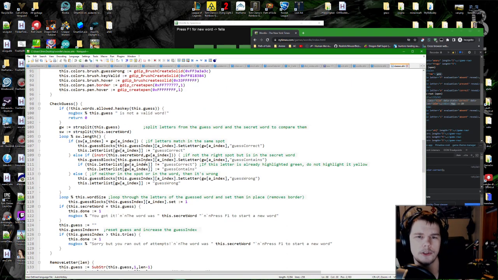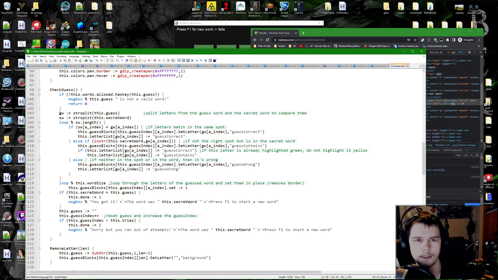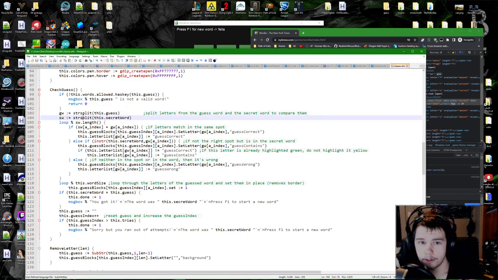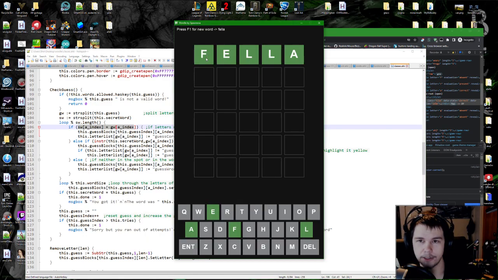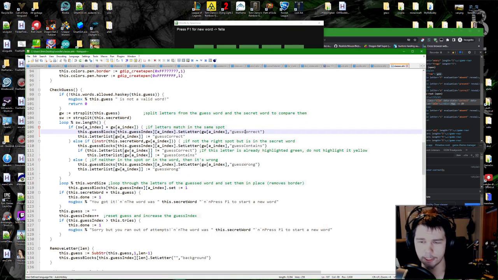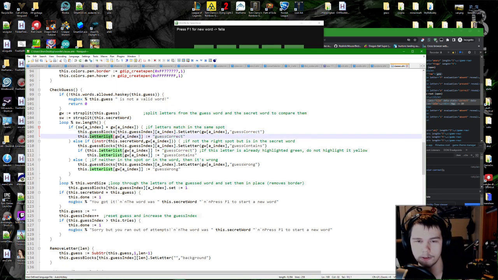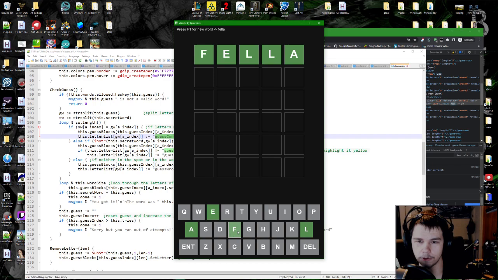So here's the guess, where we do the check guess. And we take the guess word and the secret word, we split the letters into an array, and we loop through the array, checking both. So if they are the same, then we will set the block at that position. Say it's the F. So the F is the same. So we'll set it to be guess corrects, which sets color to green. And it sets the letter itself to be F. And then we'll take the letter list and we'll say the letter F is correct. So the keyboard knows to highlight this as green.